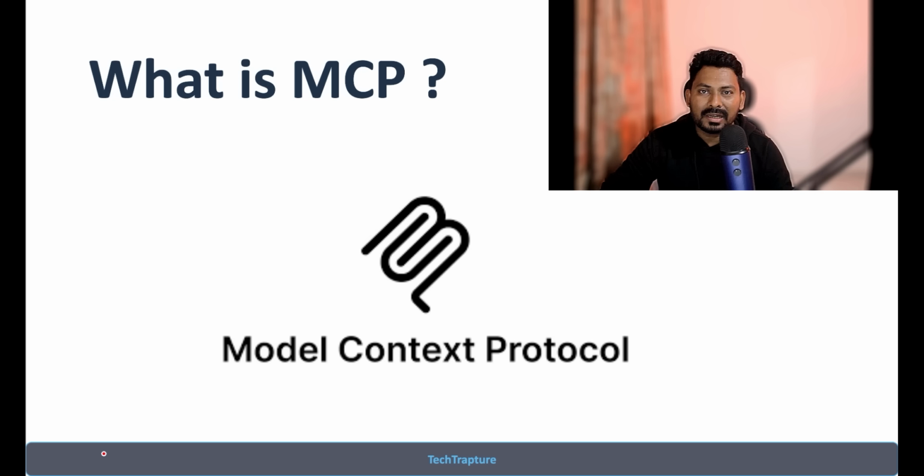So MCP servers expose resources, templates, and tools, while MCP clients such as AI agents or LLMs consume this offering. Now just take an example. What does it mean to expose a resource? In our case, let's say BigQuery. So BigQuery tables or data, these are the external resources, templates, and tools.